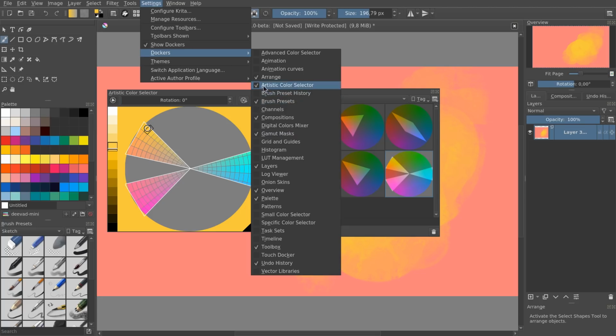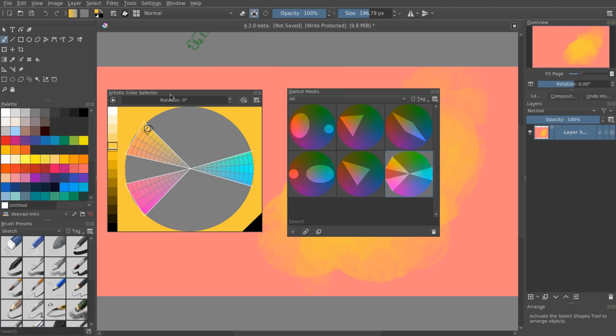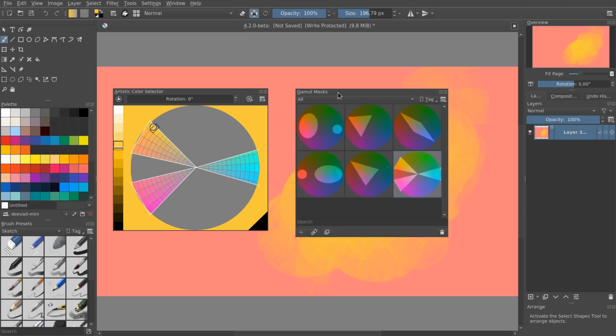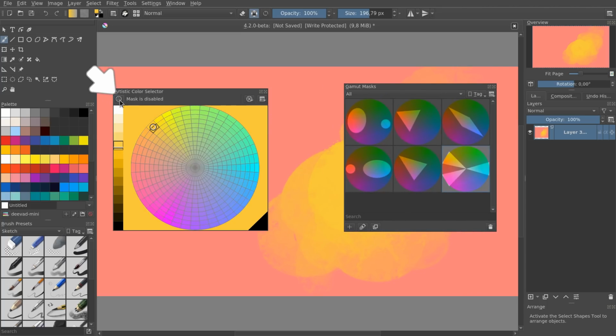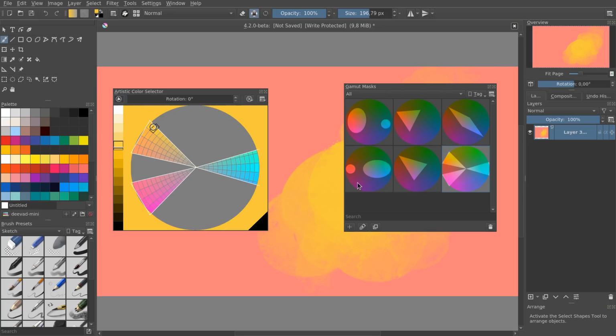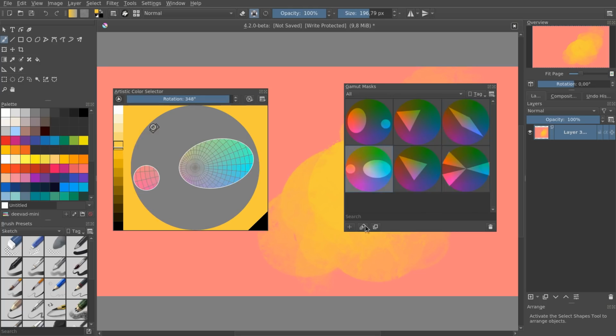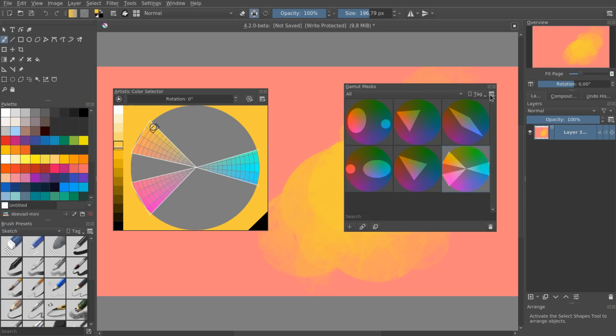You'll want to have the artistic color selector, which is this one I'm using on the left. From there, make sure that the gamut mask icon is enabled in the top left corner of the artistic color selector and click a shape in the gamut masks Docker. You can create your own, you can edit existing shapes or duplicate them. They are based on the vector tools with Krita, so these are all simple vector shapes. I'll select the split complementary gamut mask again.